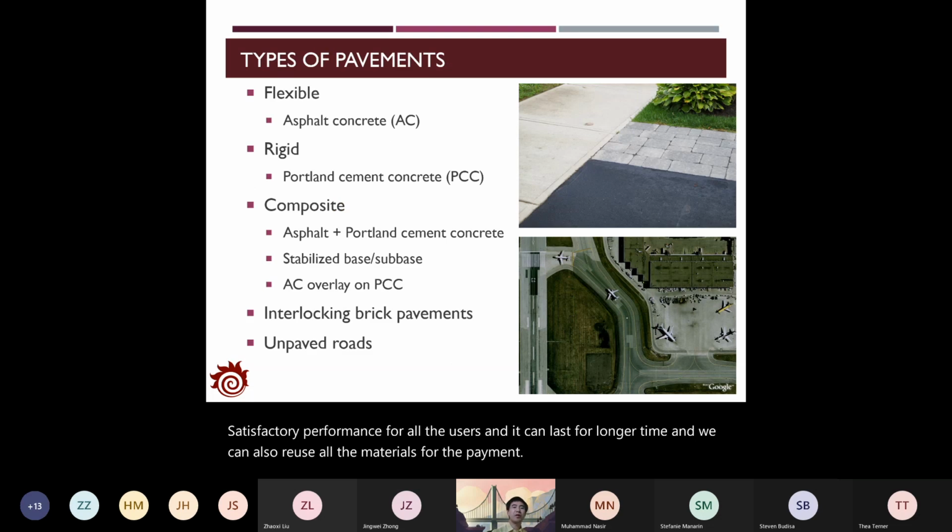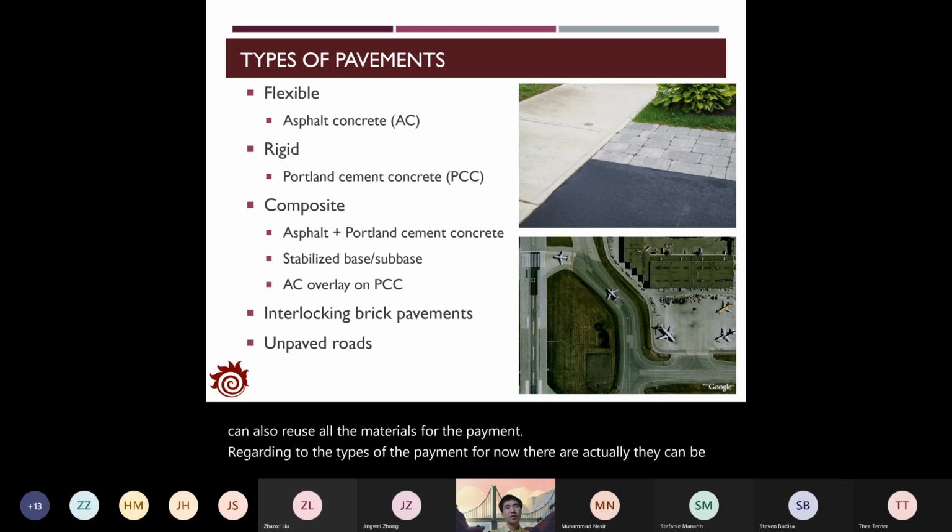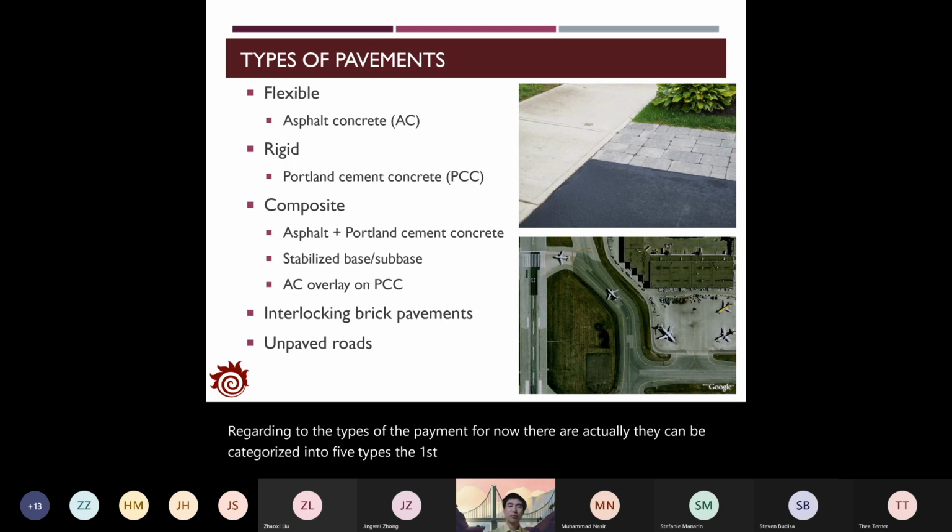Regarding the types of pavement, for now they can be categorized into 5 types. The first one is called the flexible pavement, which applies asphalt concrete as the surface. The second one is the rigid pavement, which will use Portland cement concrete, PCC, as the surface. These two are the most common pavements in Canada and the US.